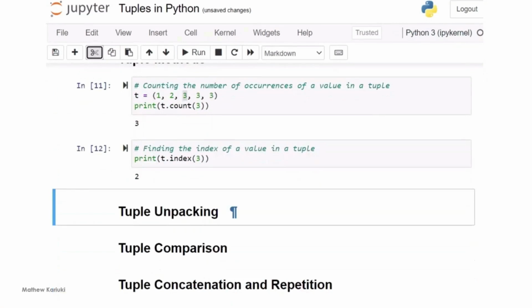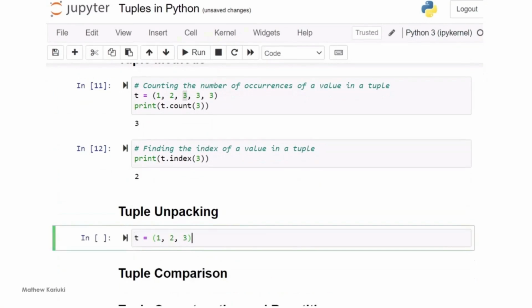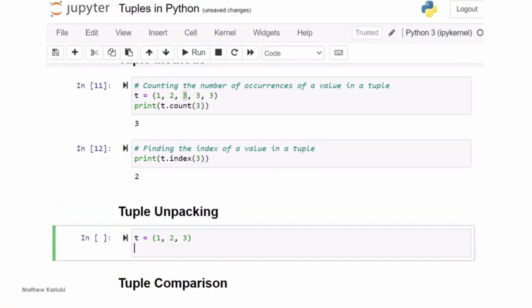The next thing we are going to look at is how to unpack tuple elements. You can use tuple unpacking to assign elements of a tuple to separate variables. For example, suppose that you have a tuple with elements 1, 2, and 3. So if you wanted to assign those elements to individual variables, we use this assignment: a, b, c equal to t. Basically what this will do, a will be assigned the value 1, b will be assigned the value 2, and c will be assigned the value 3.